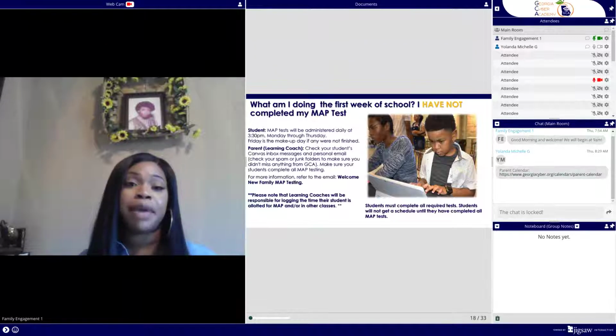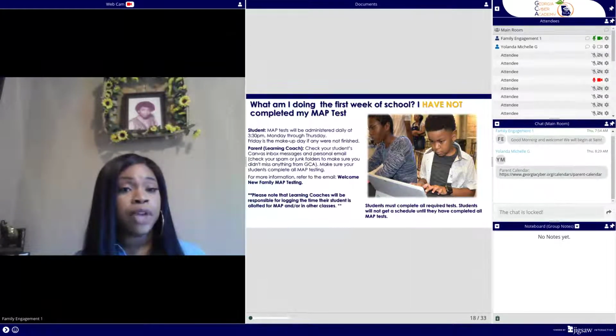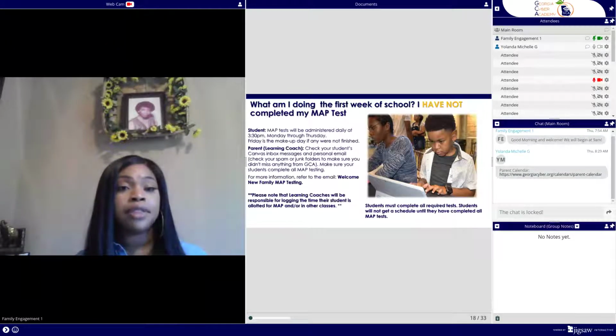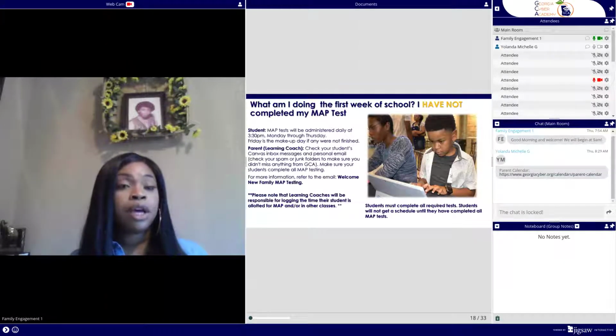If you're looking for that email, just search in your email search function for "welcome new family MAP testing," or just put "MAP testing" or "new student testing," and then you can find that email. You will be getting instructions on what you're going to do.